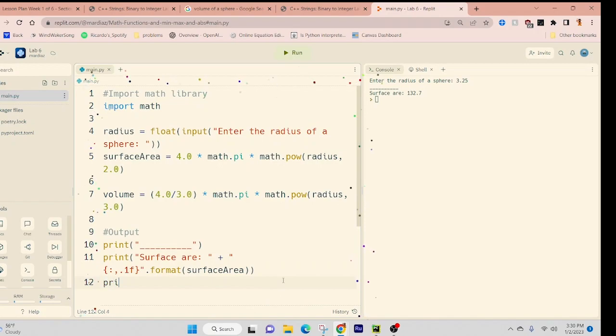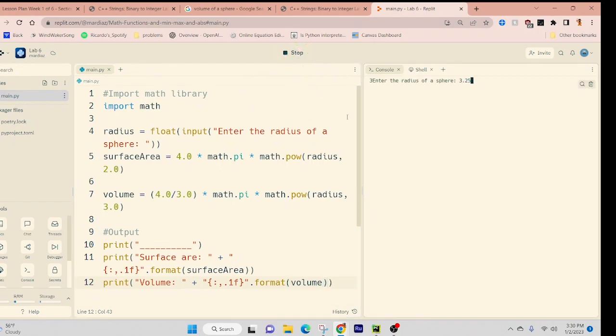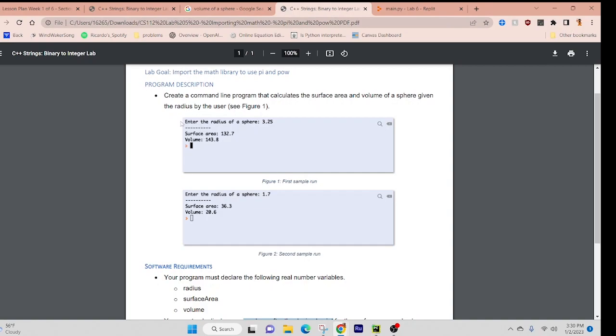Now let's go ahead and get the output for the volume. It's just similar: volume colon space plus, colon comma dot 1f, curly brace dot format. And the thing we want to format this time is the volume. So let's go ahead and run this again. We're going to do 3.25. And 43.8. Looks like we got the correct answer, so we passed the sanity check.